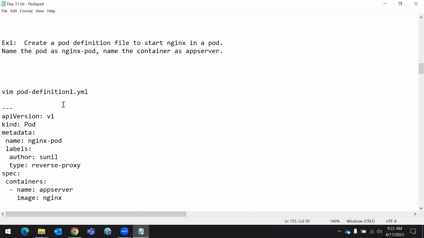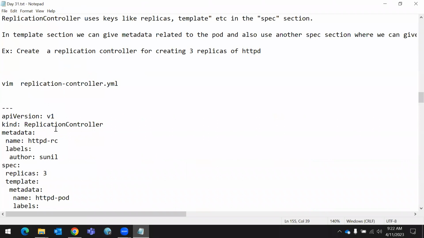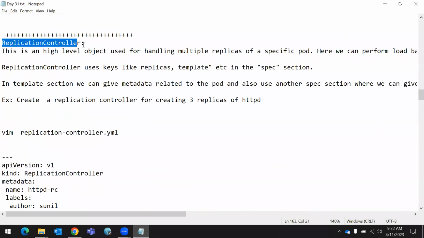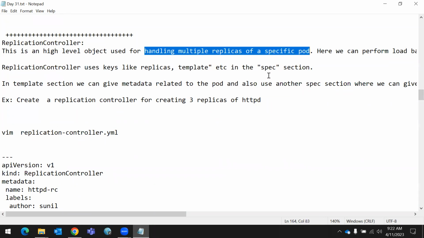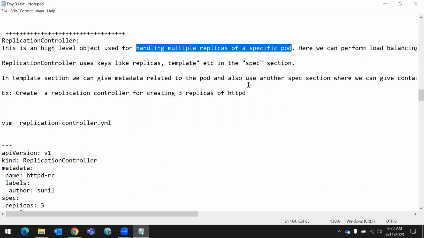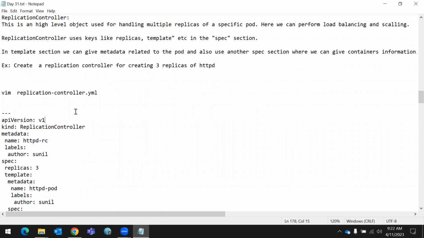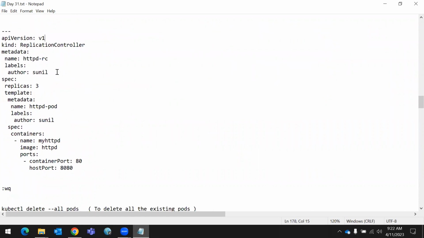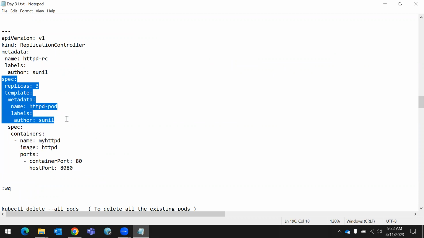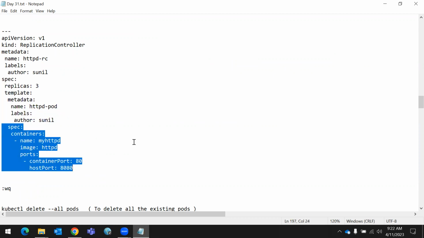Now we'll understand the difference between a pod and a replication controller. A replication controller is mainly for handling multiple replicas of a specific pod. The YAML file differs. Previously we had only one specification section. Now we have two specification sections: one for replicas, and another for the image.